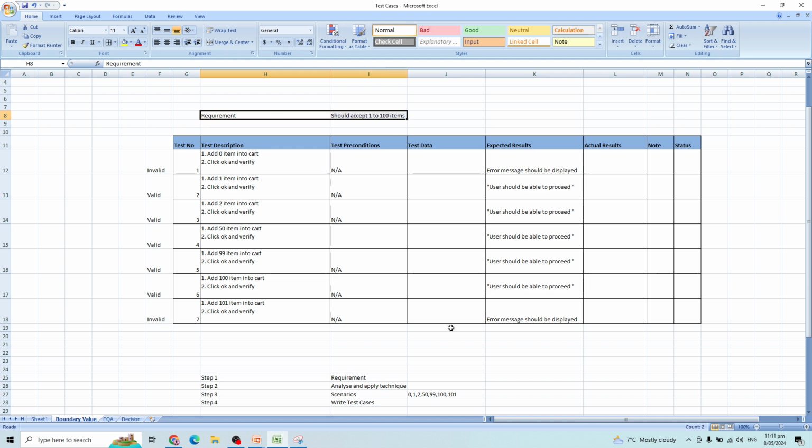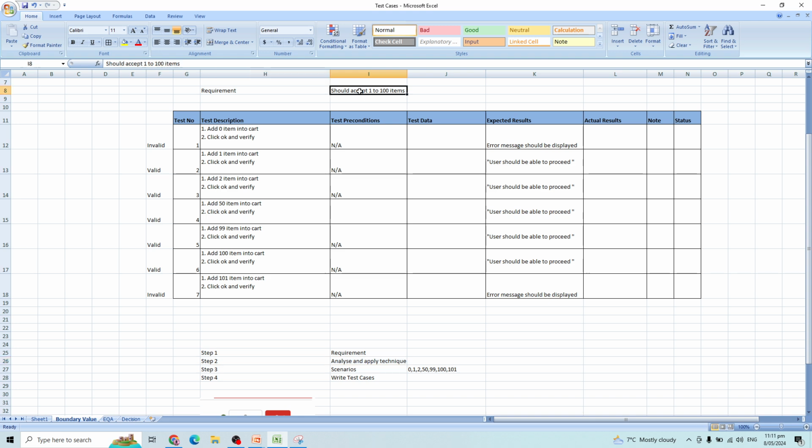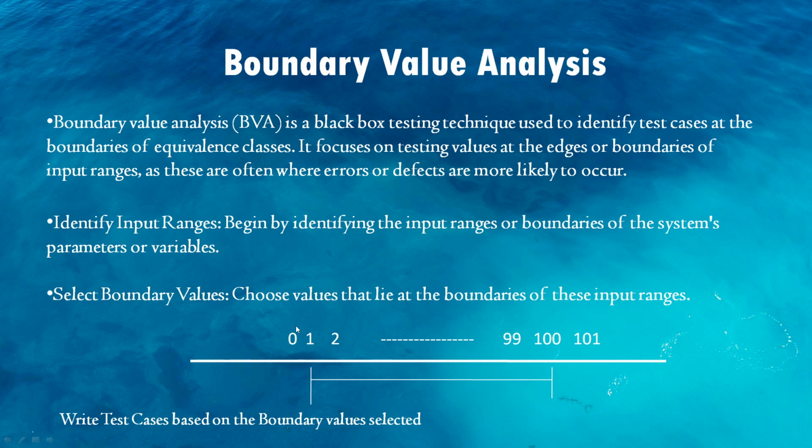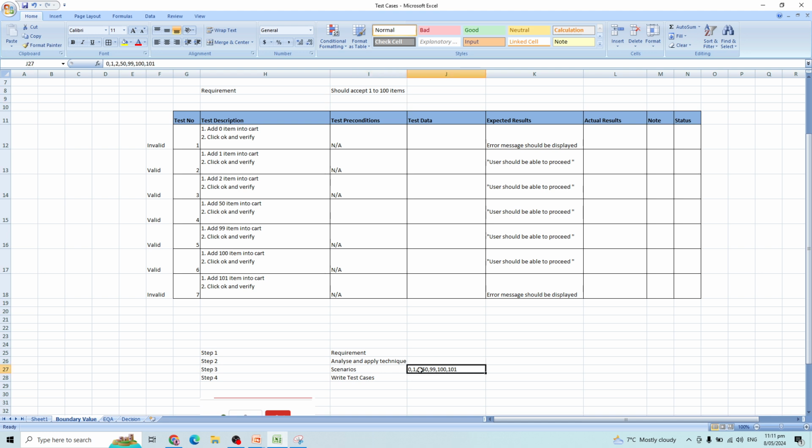With this requirement, I'm analyzing the requirement and then applying the technique. To apply the technique, I need to identify the boundaries. For 1 to 100, the boundaries for 1 are 0 and 2, and for 100 the boundaries are 99 and 101. I'm also taking one positive value, 50, in between. So I've come up with the scenarios 0, 1, 2, 50, 99, 100, and 101. With those 7 scenarios, I'm writing 7 test cases like this, which contain both valid and invalid ones. That's all about boundary value analysis.